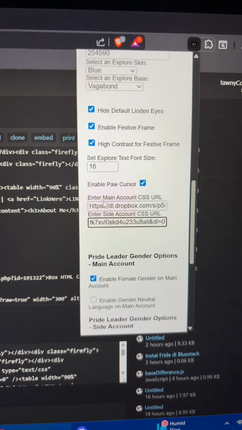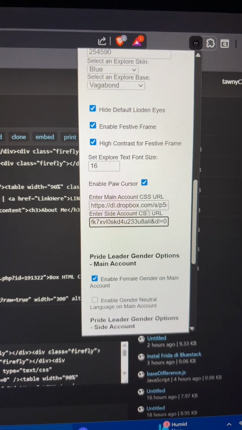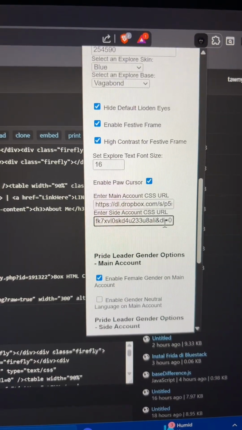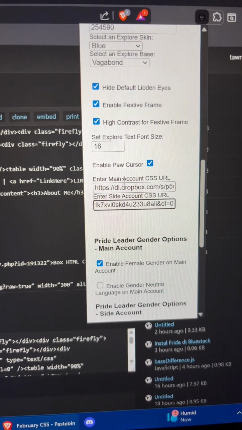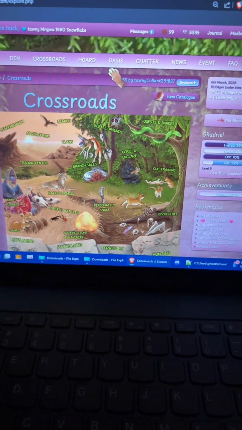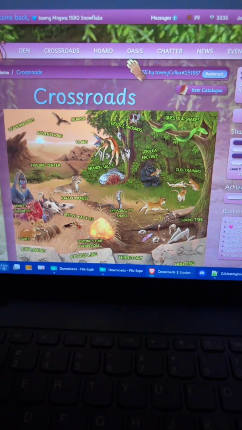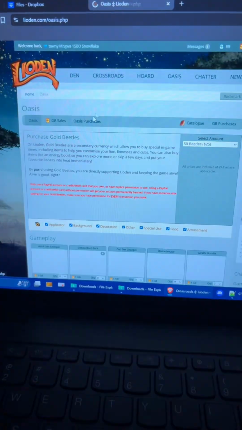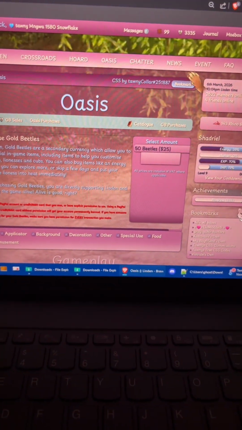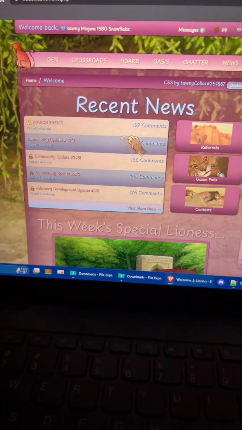If you'd like for your side account to have the same CSS as your main account, you could put it there, or you can change it up to be two different CSSs. And then once you refresh the page on Lioden, you'll have a wonderful site-wide CSS that will basically just follow you everywhere and make the whole site look really pretty.